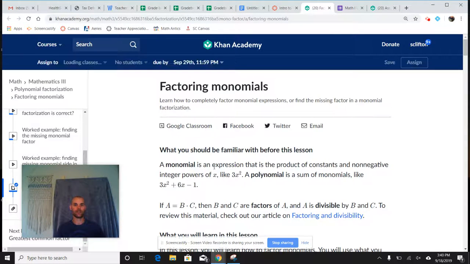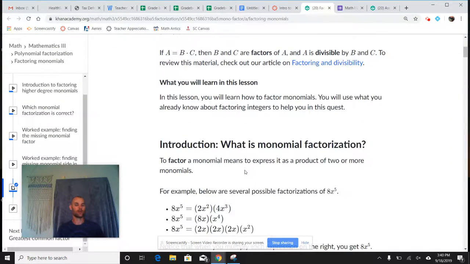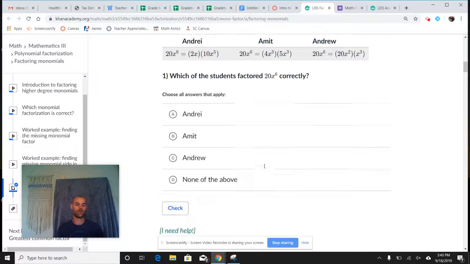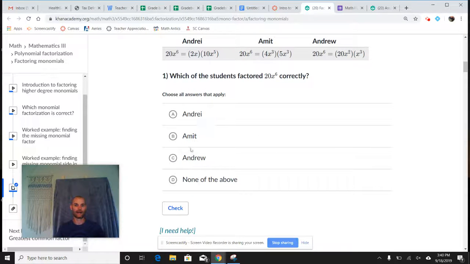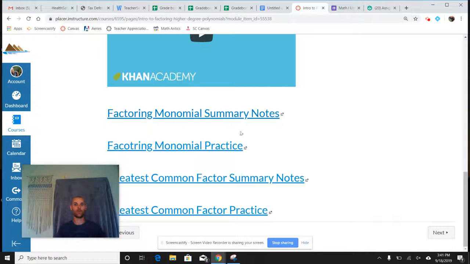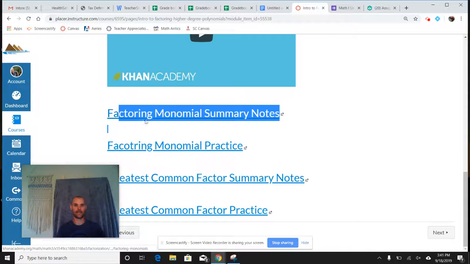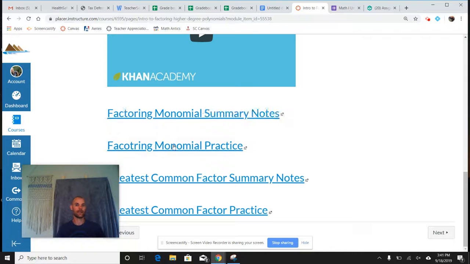So here we go. It looks like we have some nice summarized notes here. So I'm going to go through this. I may choose to write some of this down in my notebook as well. Here's some practice as well, so I'm going to do this practice. After I complete everything here, I can close it out and go back to Canvas. Okay, I just did that one. That one's done. What's next in Canvas?